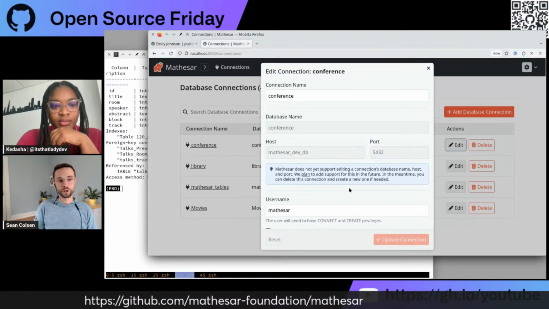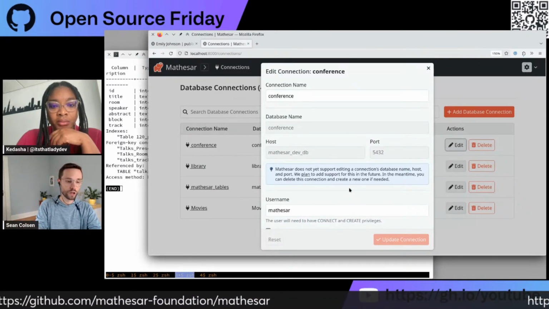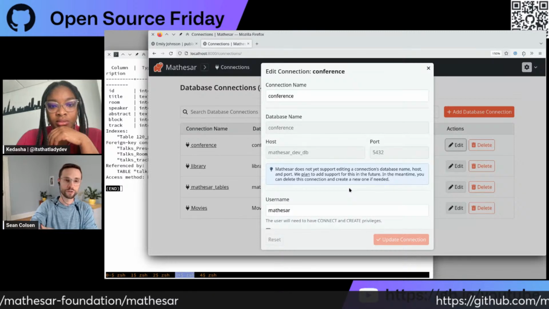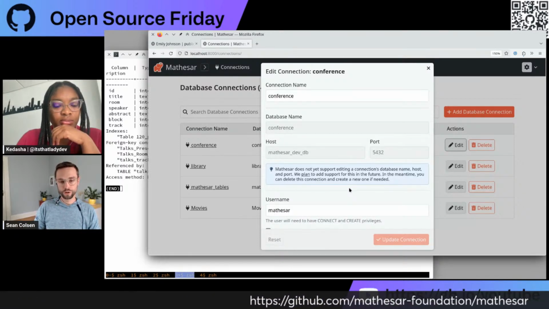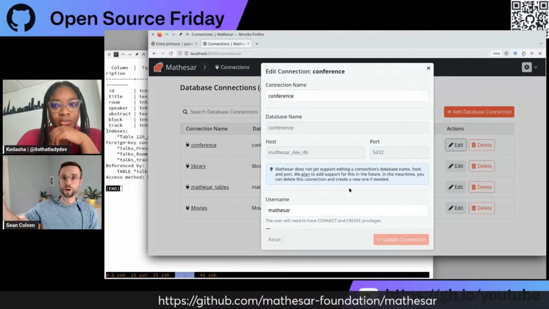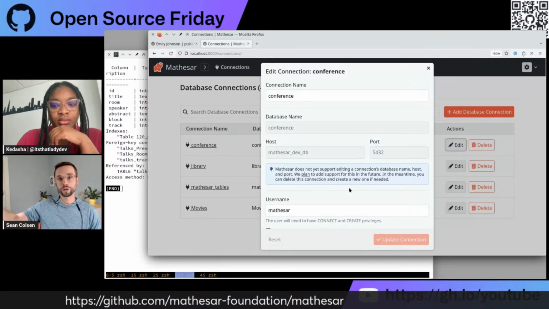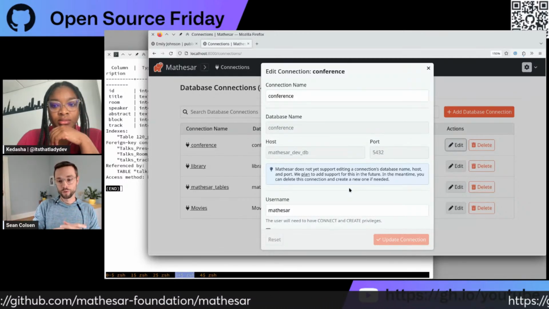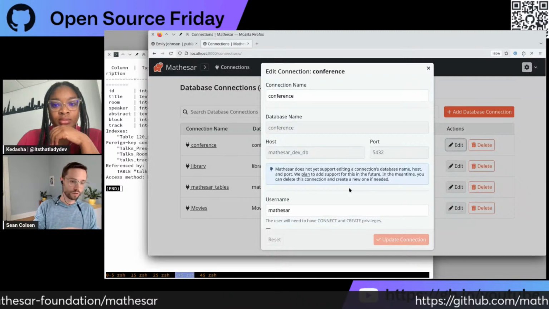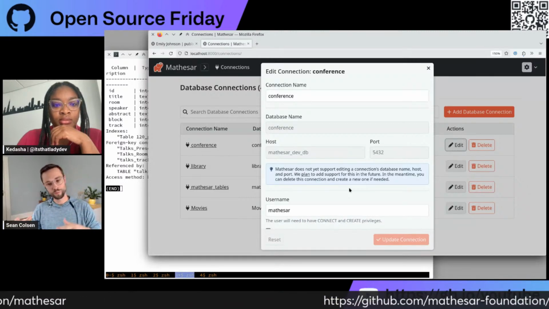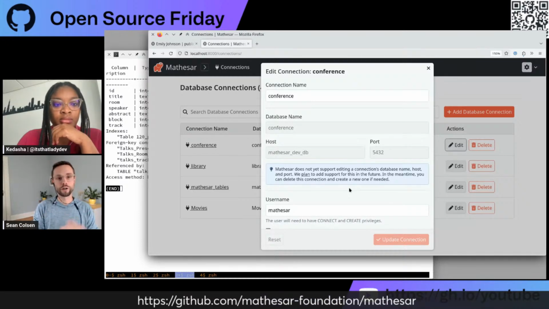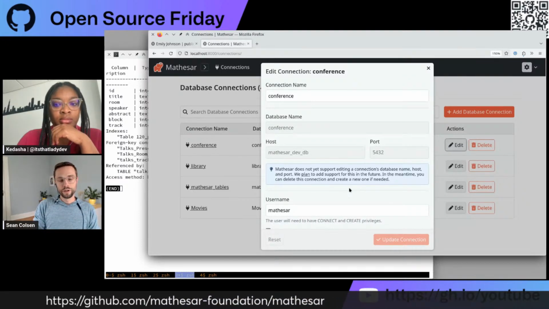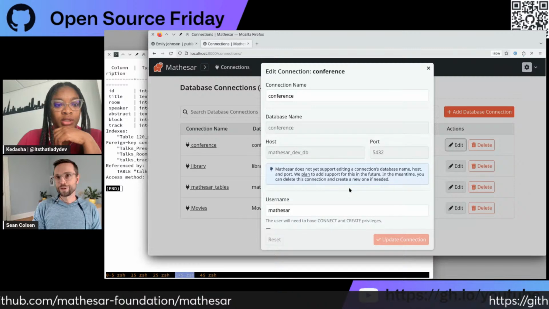a running Postgres server. And when you install Mathesar, there are a variety of different ways to install it. We give you a choice between using your own Postgres server that's somewhere else, on a different server from the Mathesar web server, or you can install Mathesar with a Postgres server bundled in, in the same Docker image. Does that answer your question?